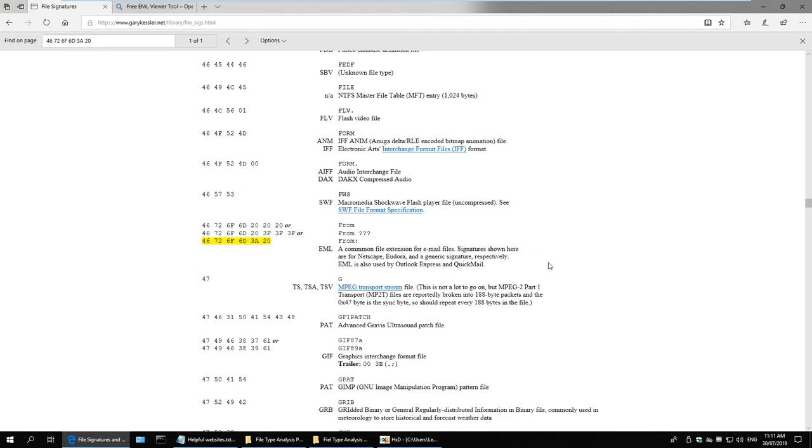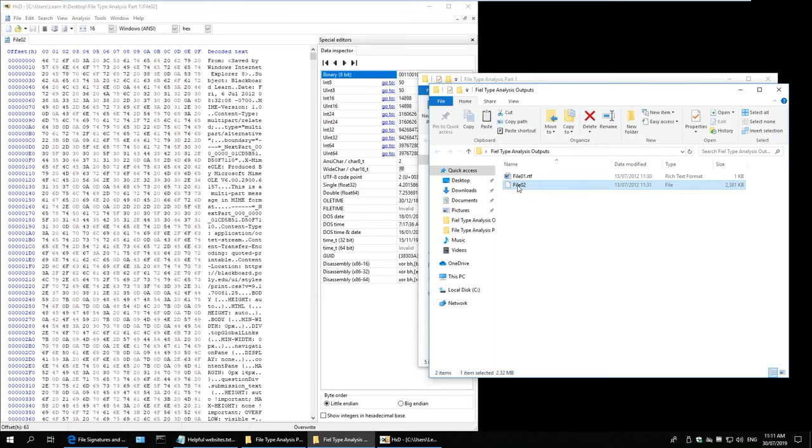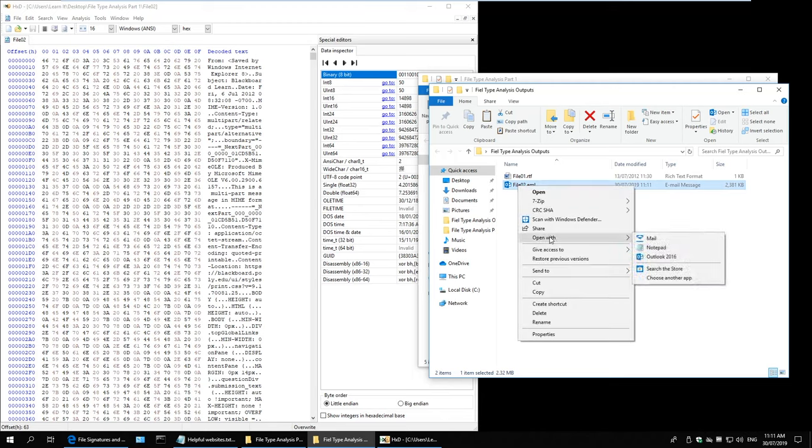files. Signatures are shown here for Netscape, Eudora, and generic signatures, respectively. EML is also used by Outlook and Quickmail. I think I have Outlook installed, so I'm going to go ahead and copy this and rename this file to EML. And see if Outlook opens it. Right now, by default, it's opening it with mail. We don't want that. We want it to open it with Outlook.